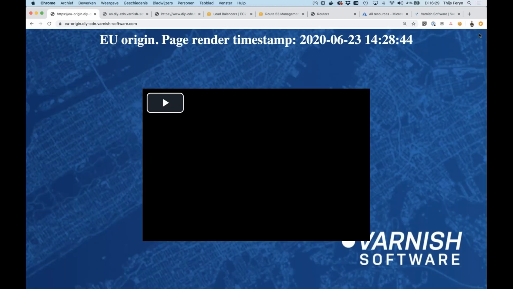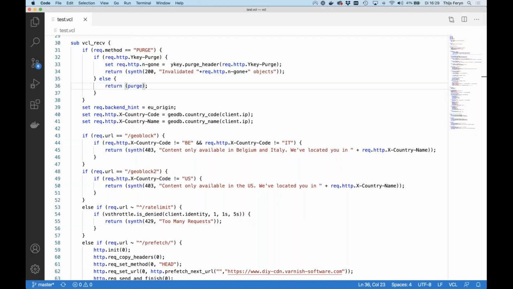So if we want to invalidate based on a tag, we can do a purge call and inject a custom request HTTP header called YKey-Purge. And I'll do a demo of that later on. And this will contain one or multiple tags and the content will be purged and we will know how many objects are gone. And then it will parse it in here. It will return a synthetic HTTP 200 saying we've invalidated X amount of objects. That's how that works. We'll show that later on.